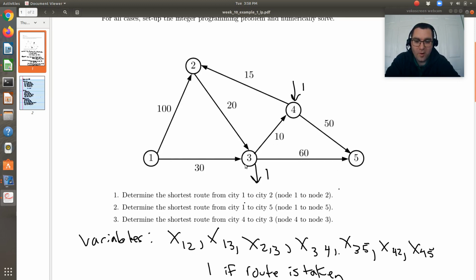I can't go 1, 3, 5. I get stuck there. So those are the only two routes, and so I could list out those two possibilities and say, hey, this is the shortest one. I get that. I know that.